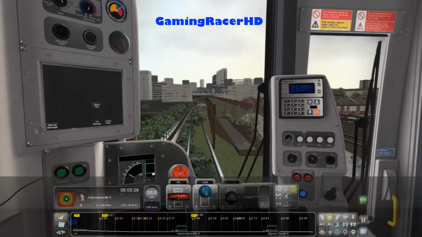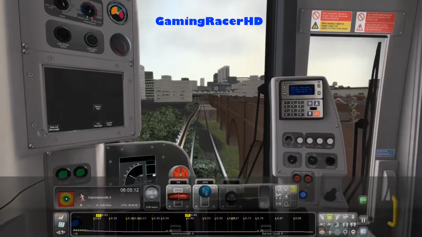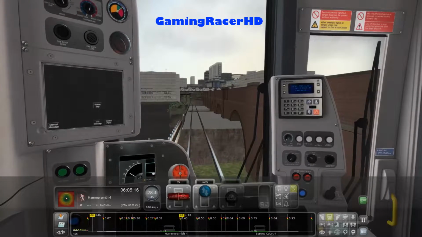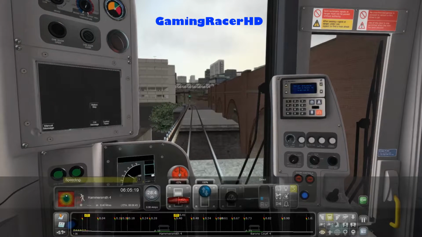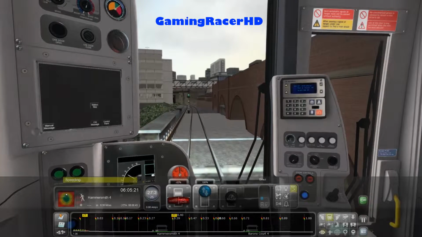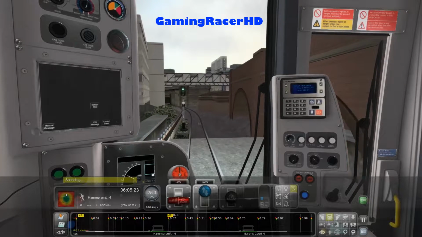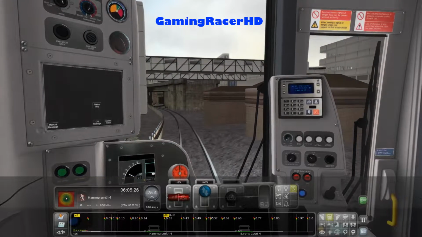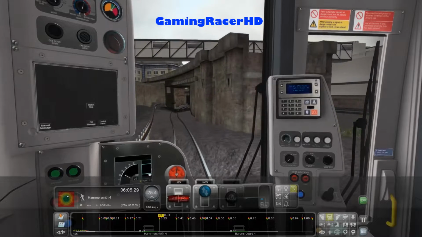So now this train is floating in mid-air, as you can see. And unfortunately we're speeding again, so it's a bit difficult to control the speed when it's lagging so much. I'll try to do my best.